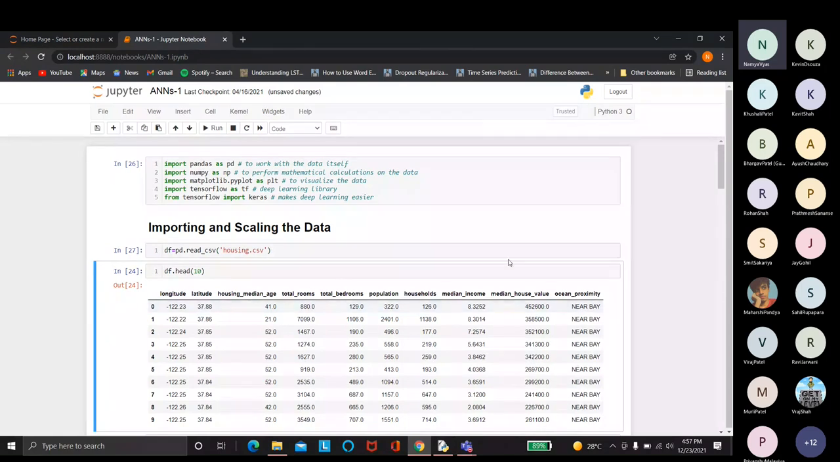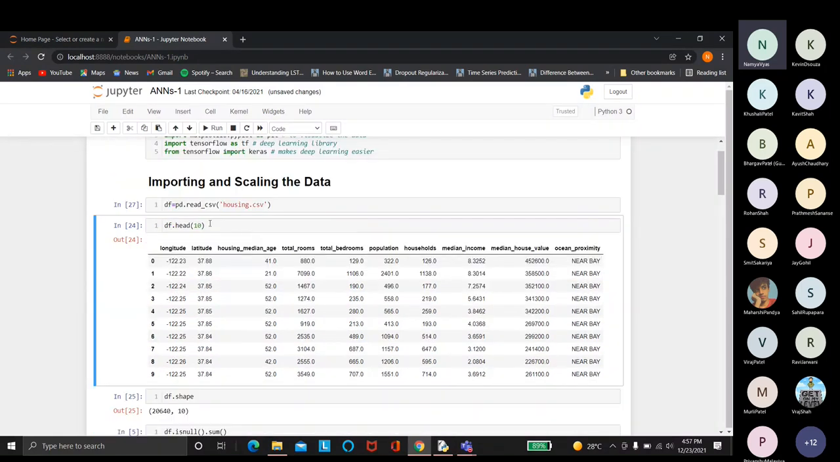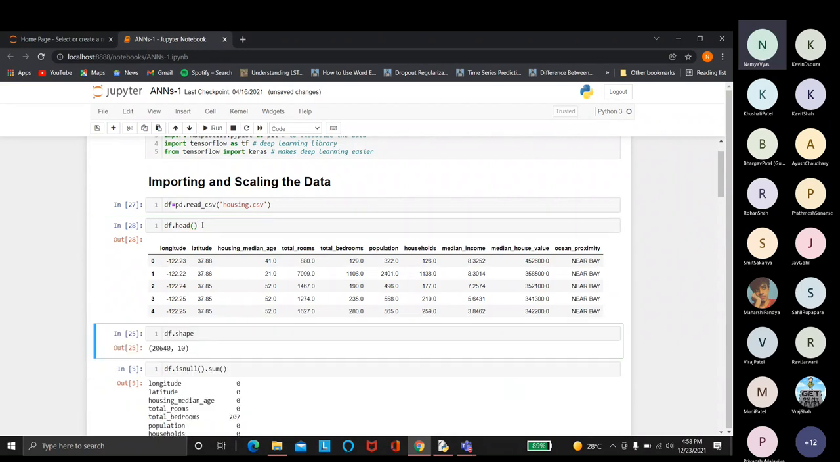Now we have to check whether the file is loaded or not. To check that, we can use df.head. The head function will print the top of our CSV file. You can pass any number of rows here. If you don't pass anything, by default it will print the first five rows of our data frame.